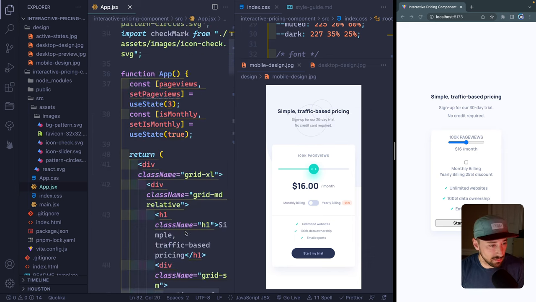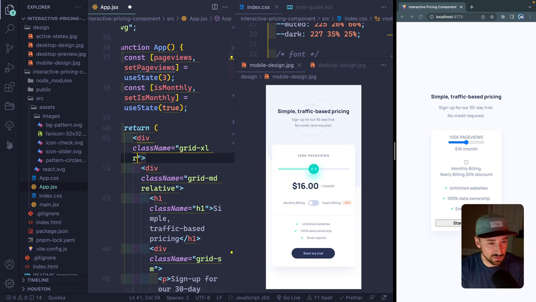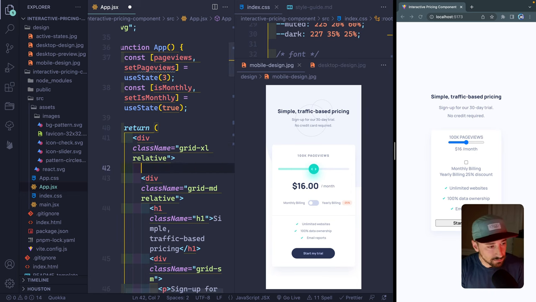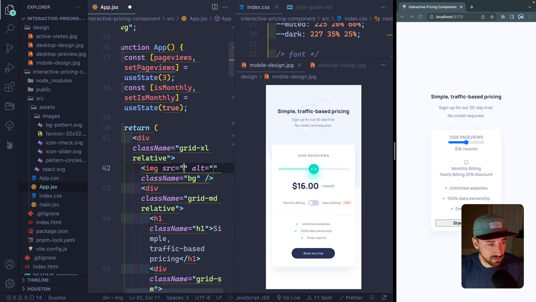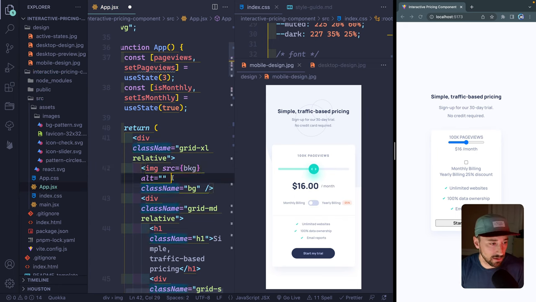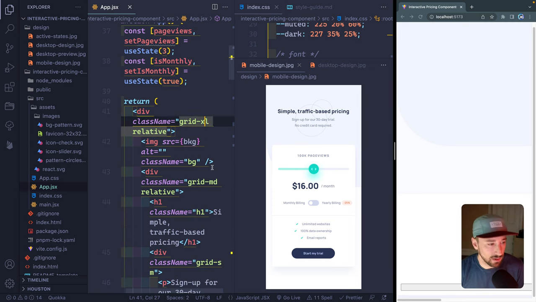All right, so first thing I'm going to do is come inside here, and maybe this will also be position of relative. Is that what I want? Sure. So we'll do relative. And then here I'll have an image with the class of BG, and this will point to my background like that. And this is just decorative, so we can leave alt just like that. And we'll position this. Obviously right now it's not working, but yeah, I think that's fine.